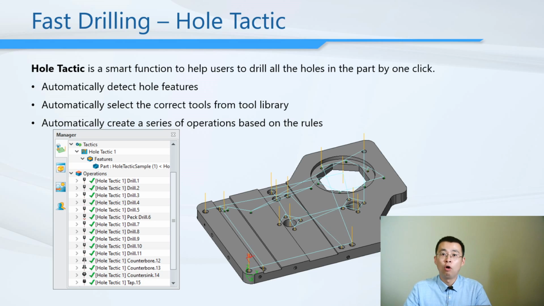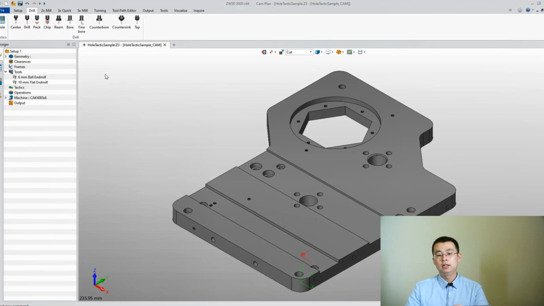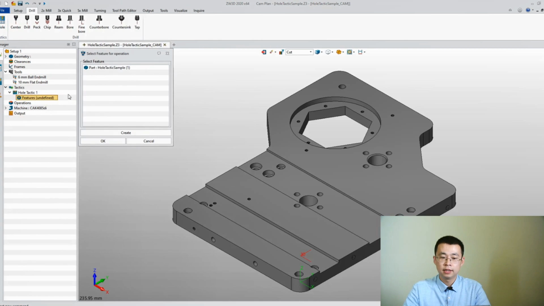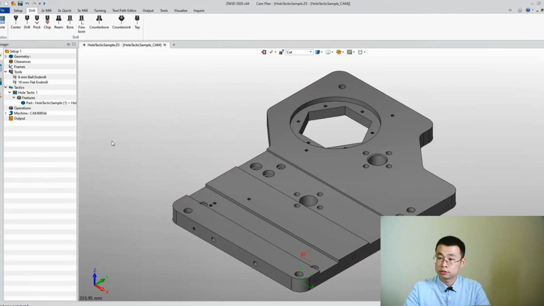One click for all the holes. Okay, let's check how it works and switch to ZW3D. Now you can find hole tactic in the drill tab, the first one. Click on the ribbon to create a hole tactic, and what you should do is add the part as the CAM feature. That's all.